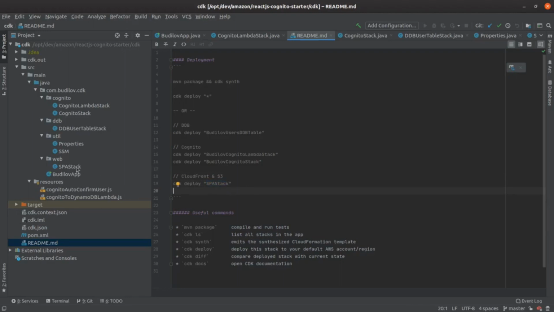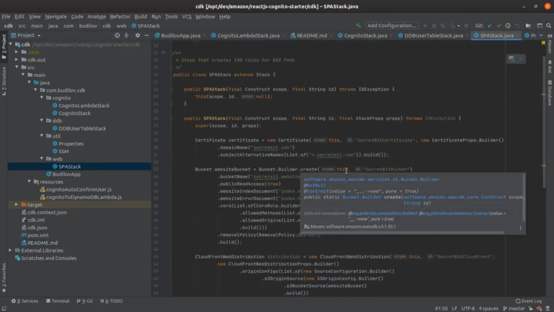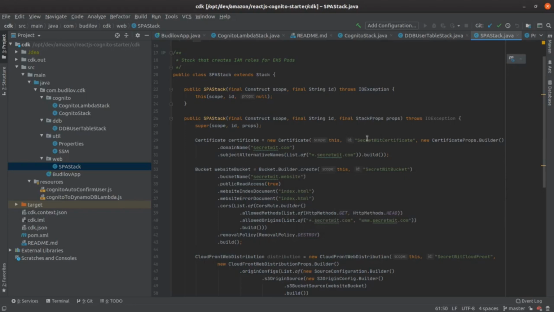So let's take a look at this stack because it's important since you will be making changes to it. Now, the application that I'm working on is called SecretWit. That's why you see SecretWit here and SecretWit.com. If you go there right now, there's probably nothing there yet, at least depending on when you're actually watching this video. Hopefully in a month or so there's going to be a full-blown game there.